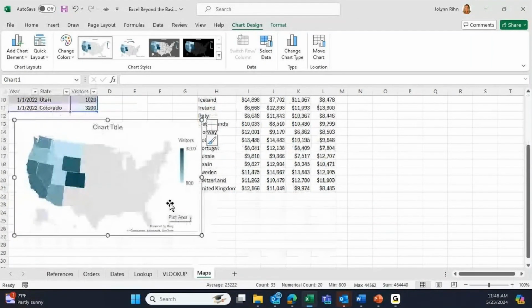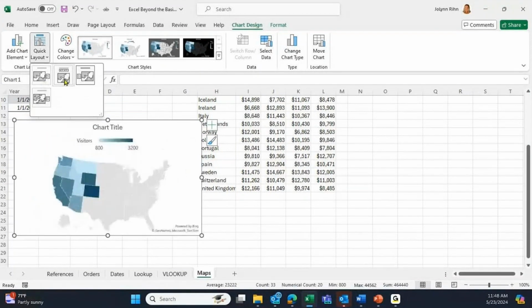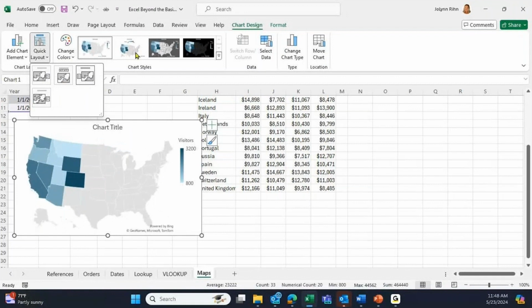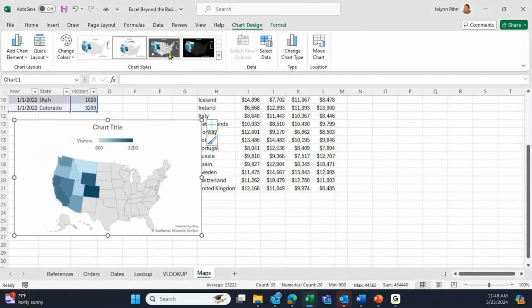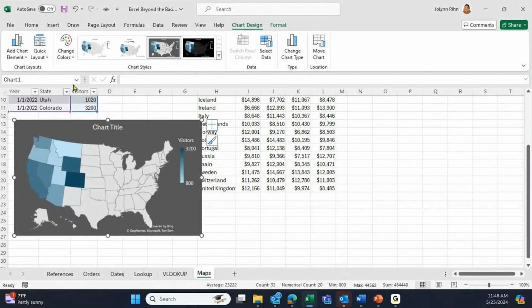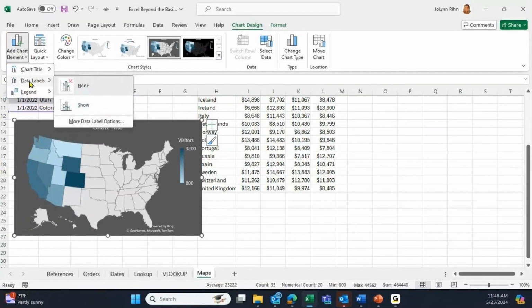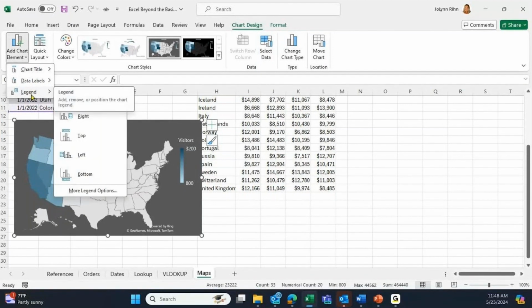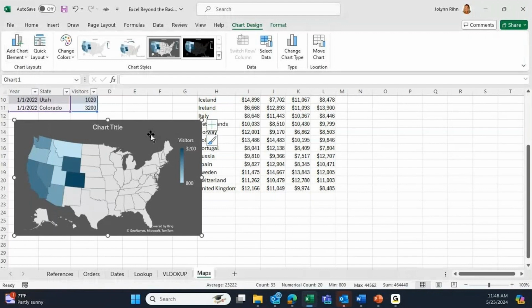So this is actually a pretty cool feature. You don't get as many bells and whistles with the elements that are included with a map, but there are a few different quick layouts that you can use. You have different styles that you can be utilizing, depending on how you want it to look. But when you go to the add chart elements, there's a chart title, there's data labels, and there's legend. There aren't as many choices when it comes to this type of map. But I think it's actually a pretty cool feature if you use geographical data.